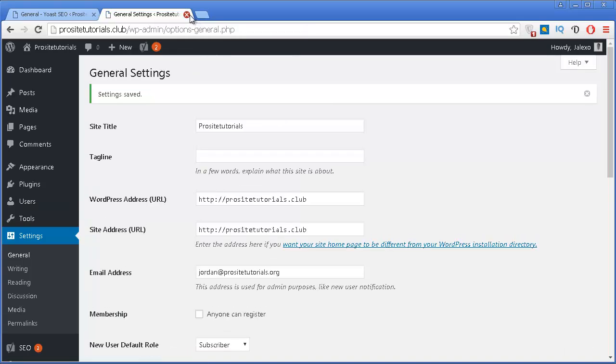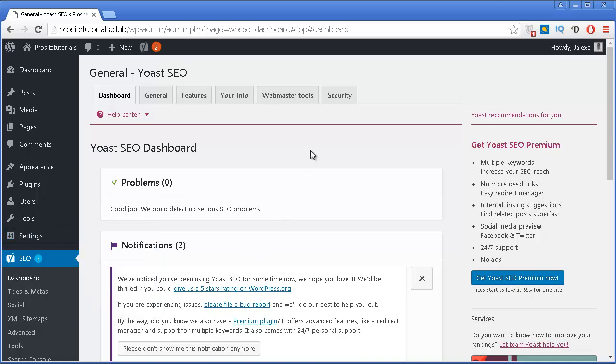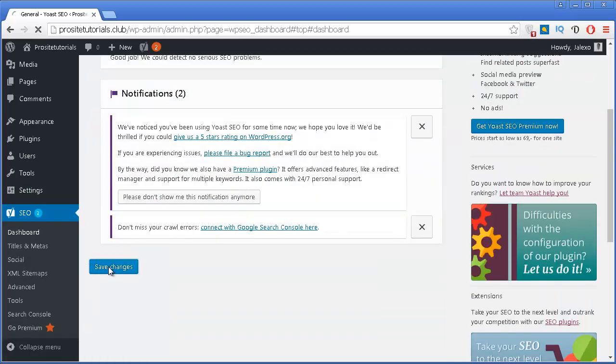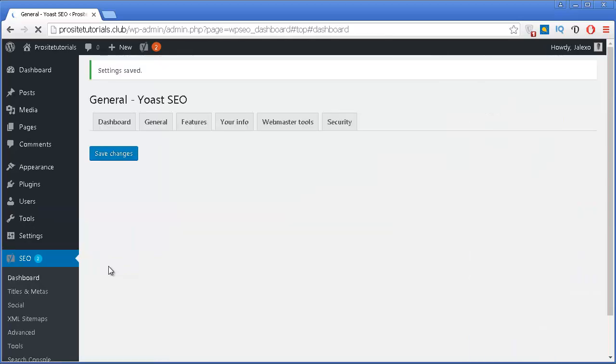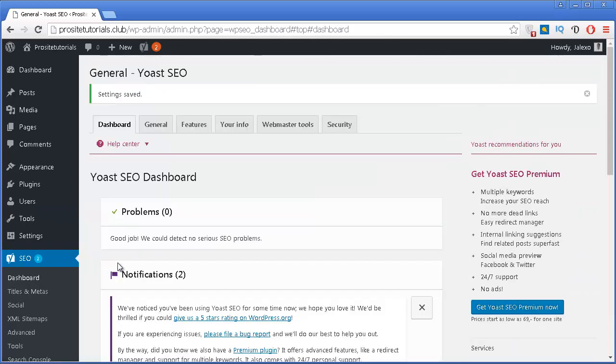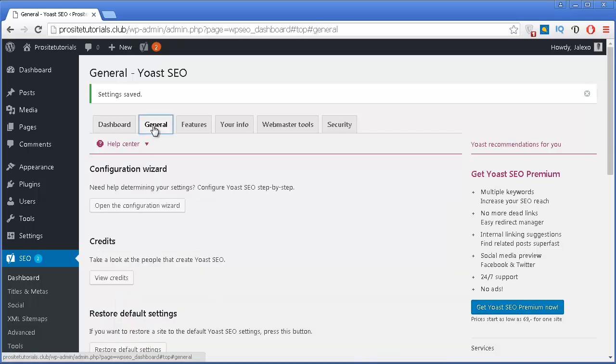And that will save it just like this. Then you go back and you just press save changes. And then you will see that the issue that you had before will disappear. Now you go to the general tab. And in the general tab you have the configuration wizard.